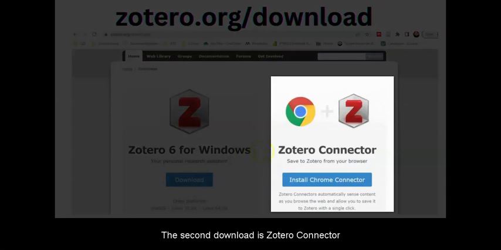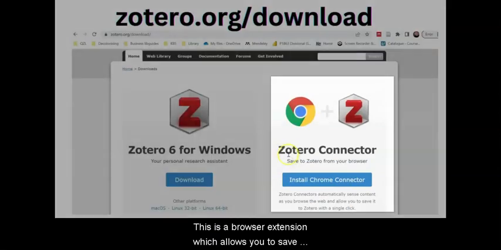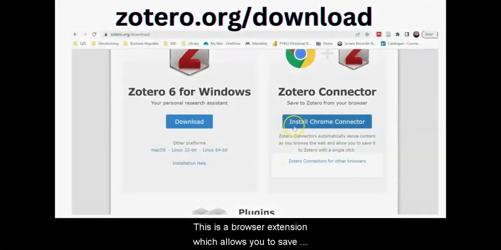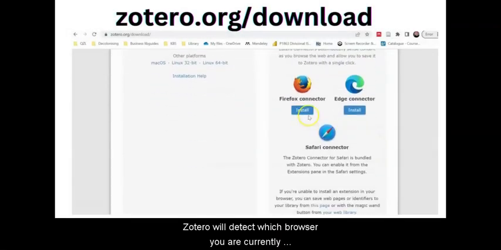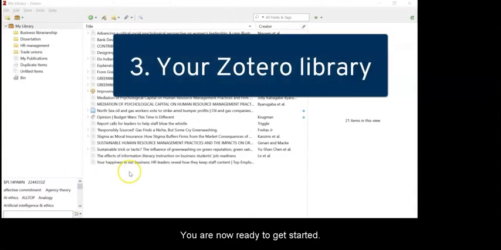The second download is Zotero Connector. This is a browser extension which allows you to save online references on the go. Zotero will detect which browser you are currently using, but you can also select a preferred browser from the list of options. You are now ready to get started.